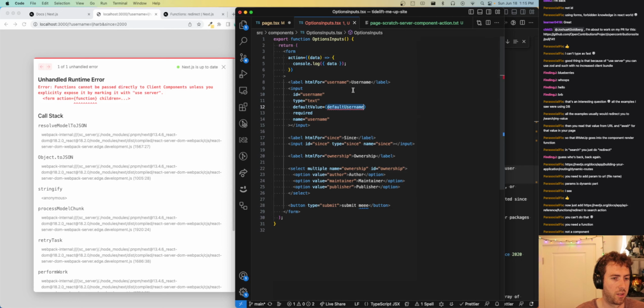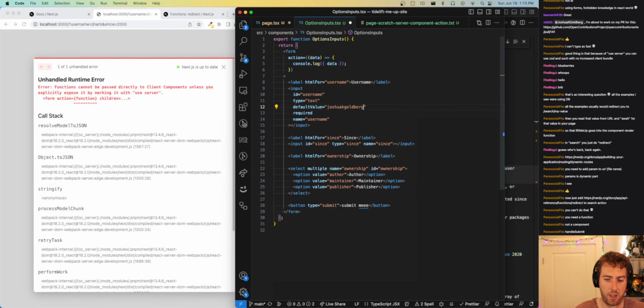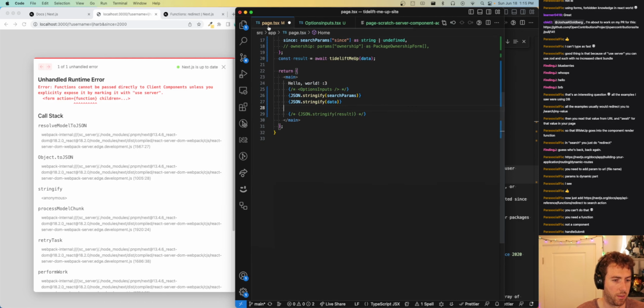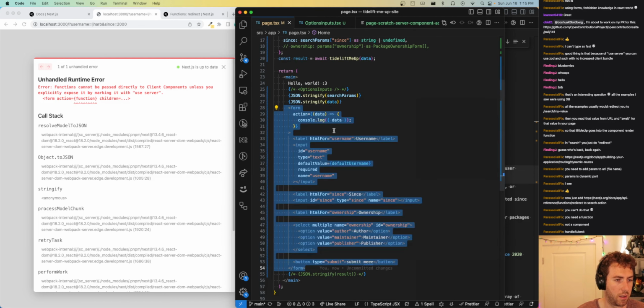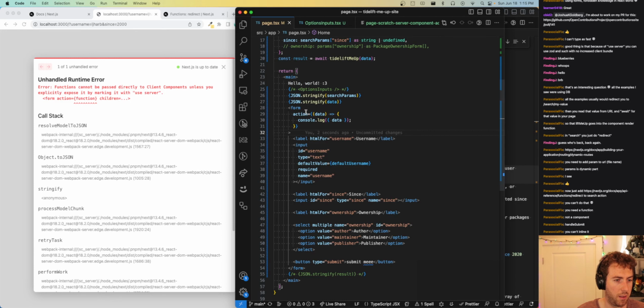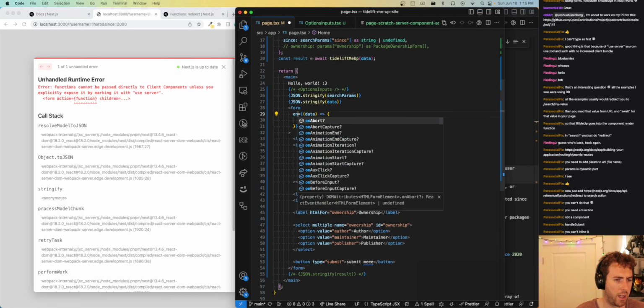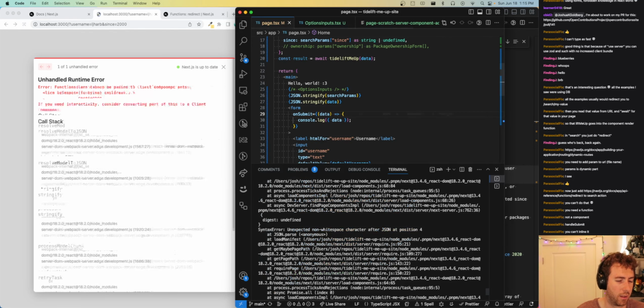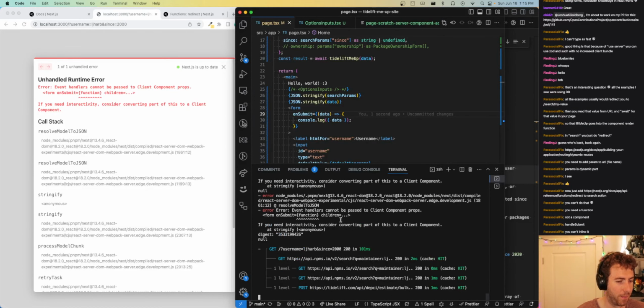Options inputs. Screw it. I need a function, not a component in handle submit. Oh, did I... handle submit? Wait, you can't inline? Why can't you inline this? What? Oh, it's on submit. Thank you. That's a garbage error message. That's truly garbage. Someone will fix it. Okay.